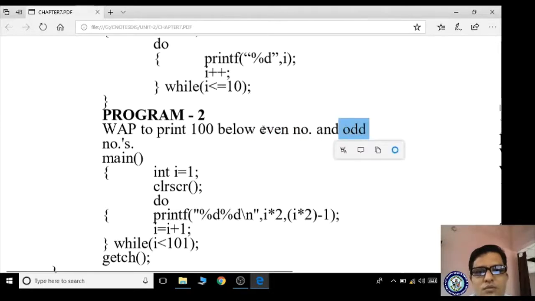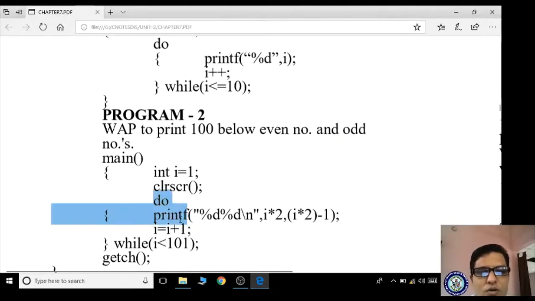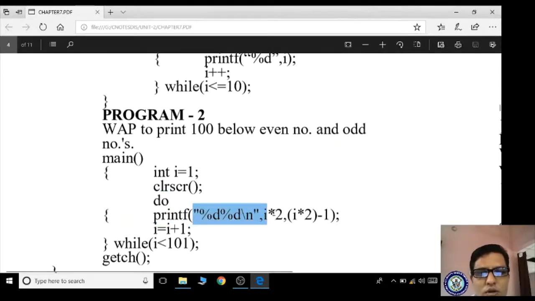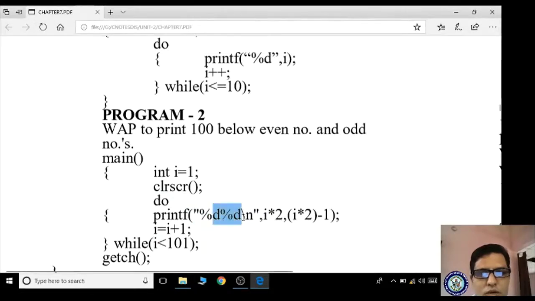The number which is divisible by 2 is called an even number. The number which is not divisible by 2 is called an odd number, right? So for doing that, you just concentrate here. I'm writing the do printf. Okay, I'm displaying two times.